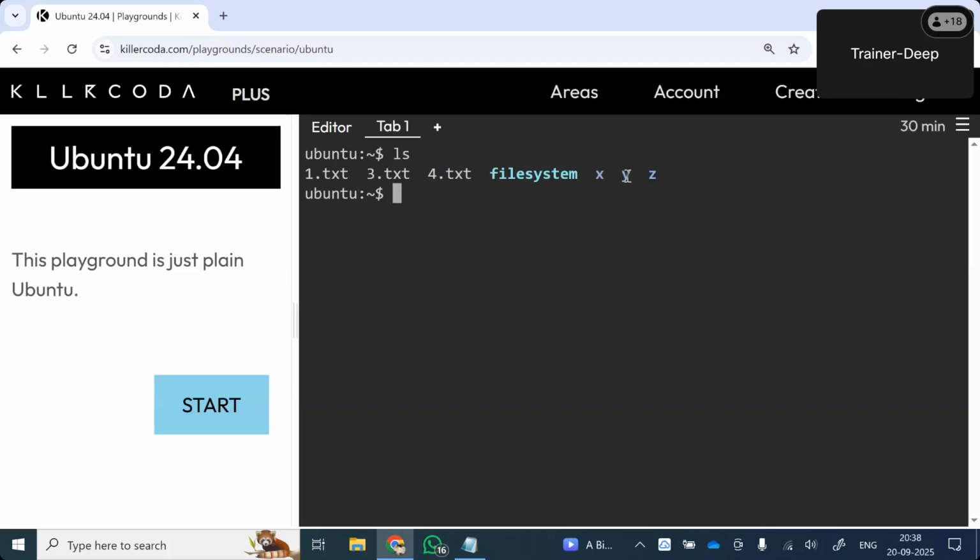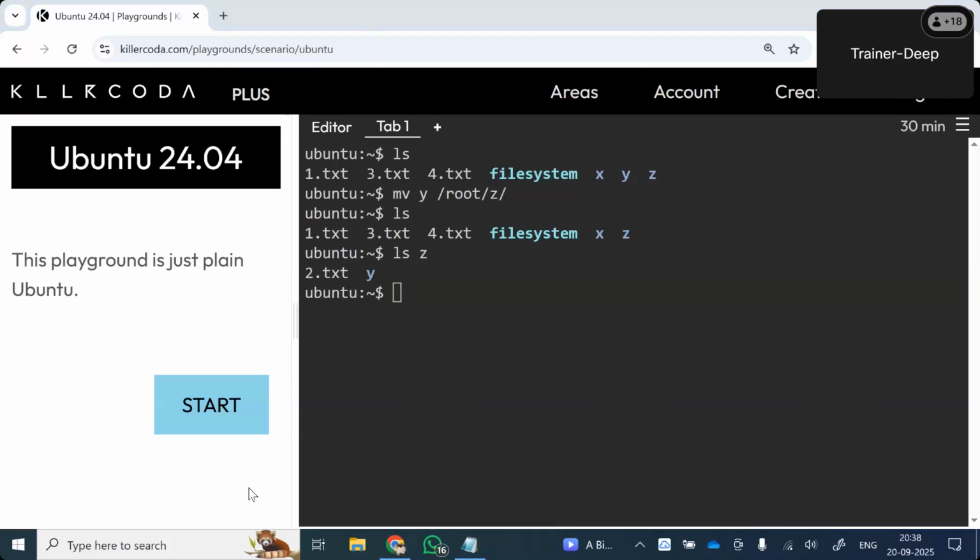Now, see what we have. We have this Y. I want to move it with mv Y. Where do you want to move? Inside jet. See, ls, Y is gone. If you type ls jet, see, it is inside jet. Check it out and let me know.